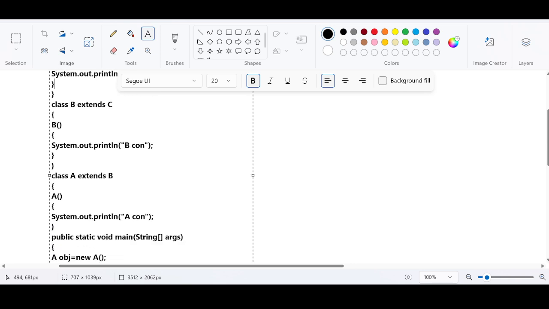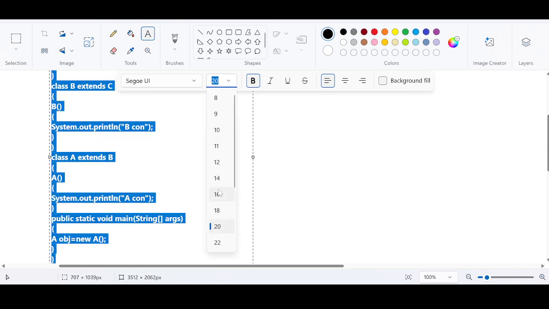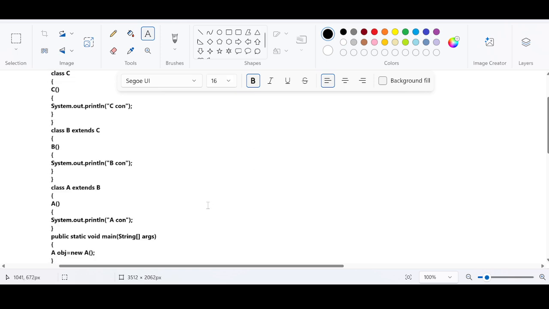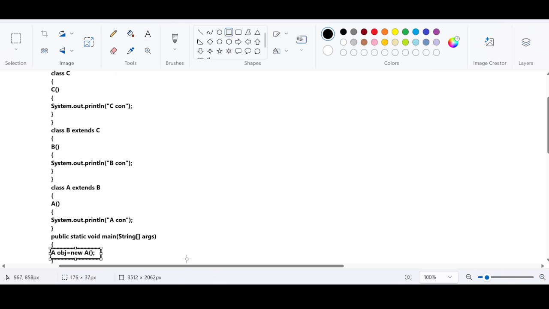Now answer me, what would be the possible output? Let me increase this. What would be the possible output? I am just creating an object for the class A. Right? Beacon, Beacon inference, sir. Correct, exactly. Now we hope you understand.